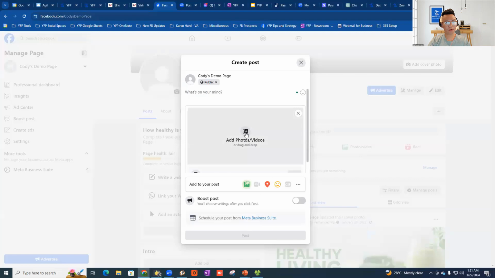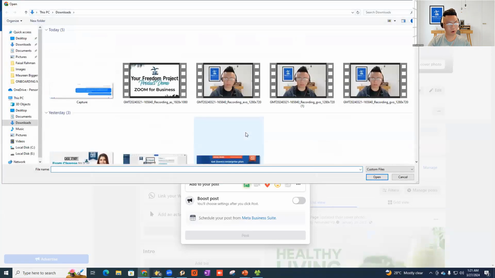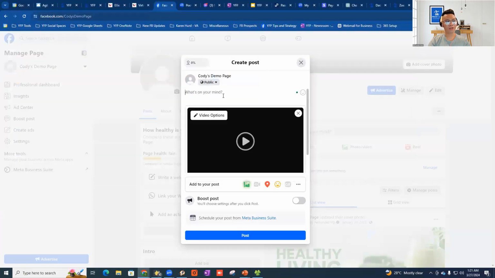Click add photos or videos. It will automatically pull up your folder where you have to choose the recording that you'd like to share, and then just hit open. You add a short caption for this video, and then just hit where it says post.